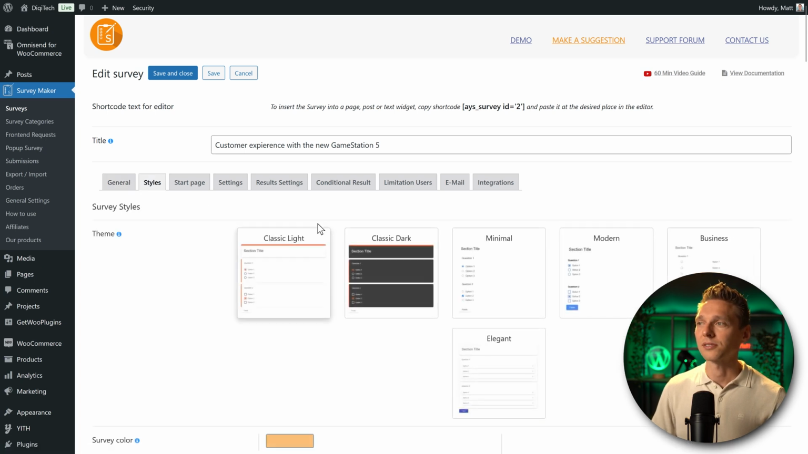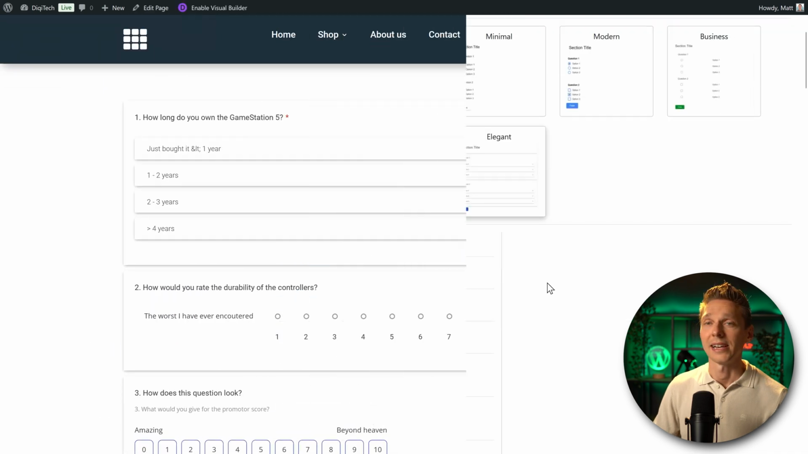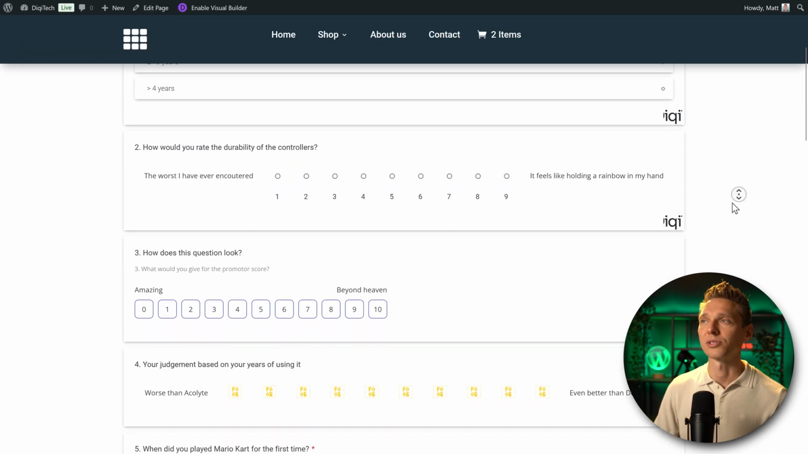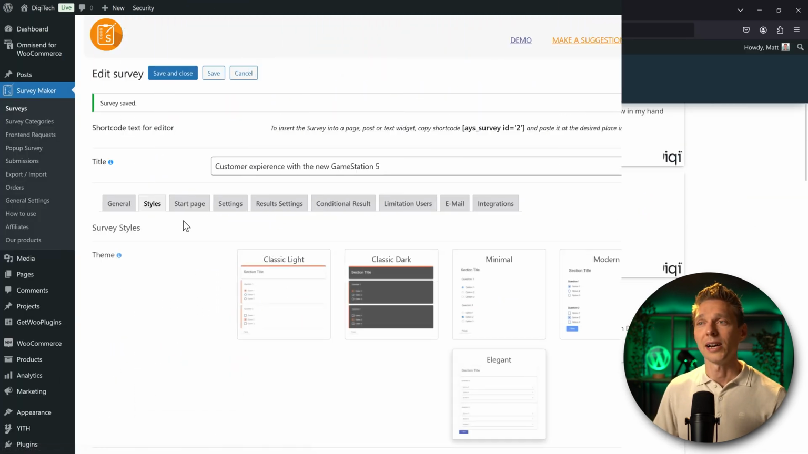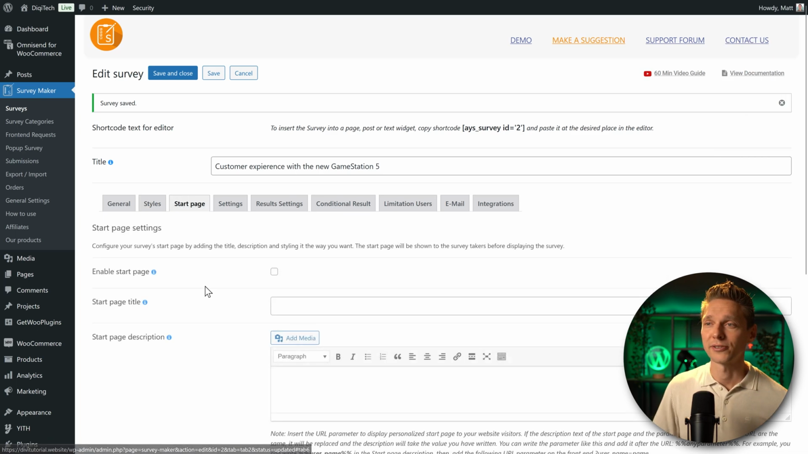Then we go to styles. In styles we can change it to anything we want right now. Go with elegant. And then this entire survey really feels different. So I like this. And now we can also create a start page for a survey.